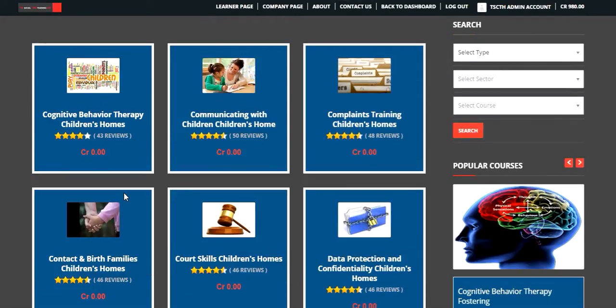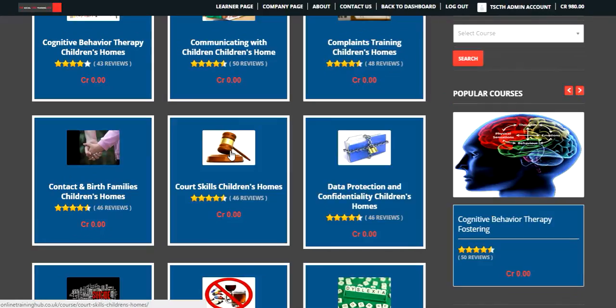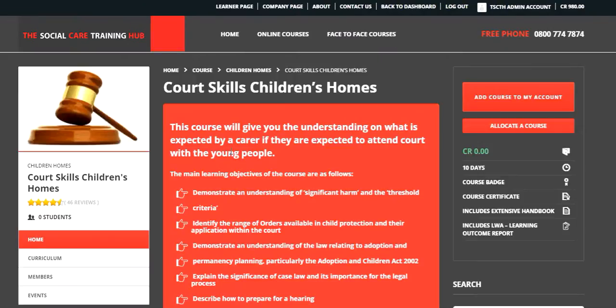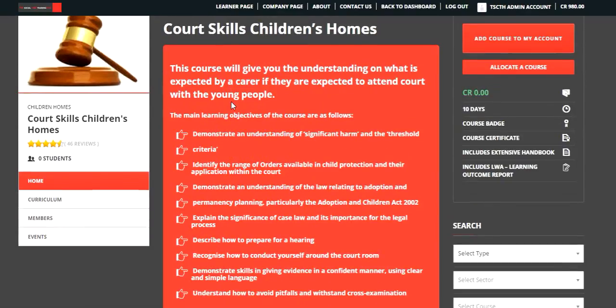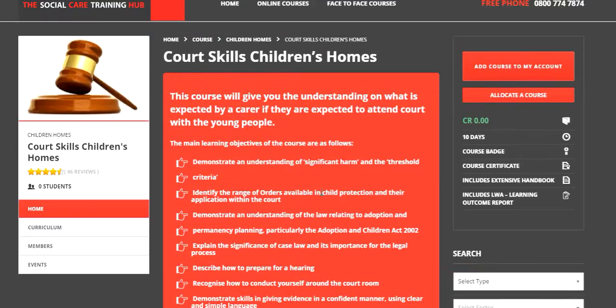Once you've found the course you wish to add to your account, click on the picture. For the demo, we'll choose Court Skills. Once the Court Skills course loads up, in the middle you've got the course breakdown. Top right hand corner, you've got the option to add the course to your account. Once you add the course to your account, it'll flash with a circle. This means it's been added to your account.